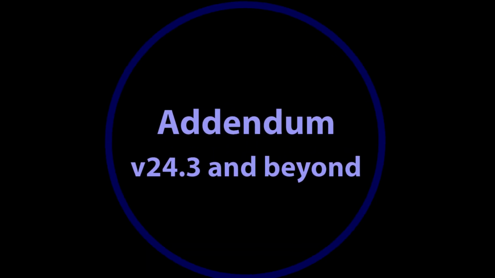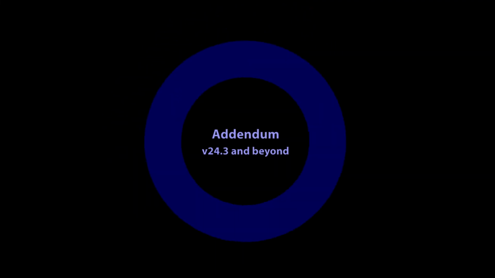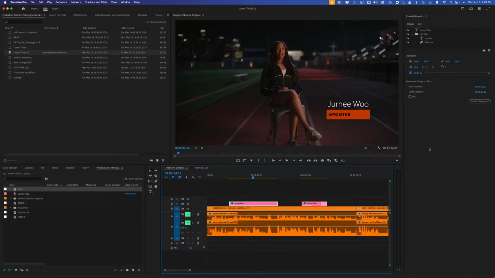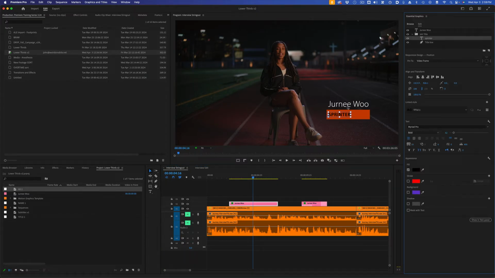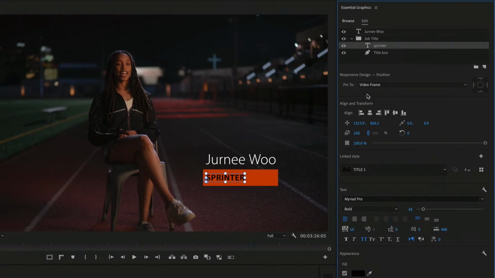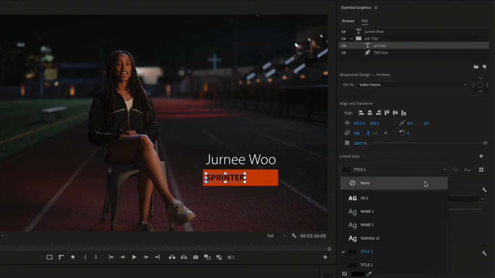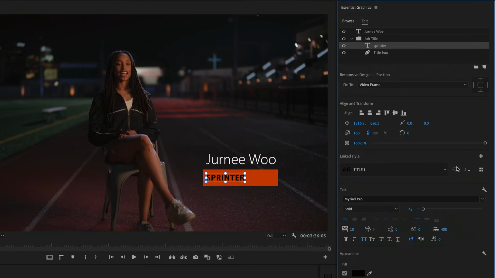Now, since I've recorded this tutorial, there has been an update to the Essential Graphics panel in Premiere Pro, starting with version 24.3. In this version, they've changed how we deal with styles in the Essential Graphics panel. So I'm going to click on my lower third we previously made here, and we can see now that style is now called linked style here, and there is a style browser right here below, and we no longer have the push-pull option. So let me show you what these changes are.